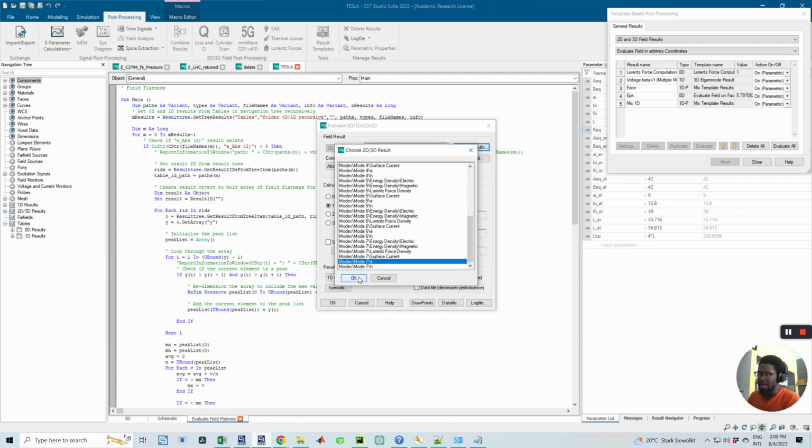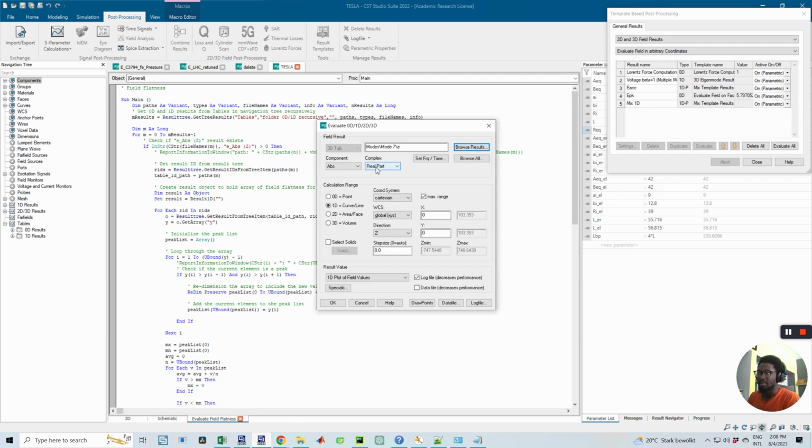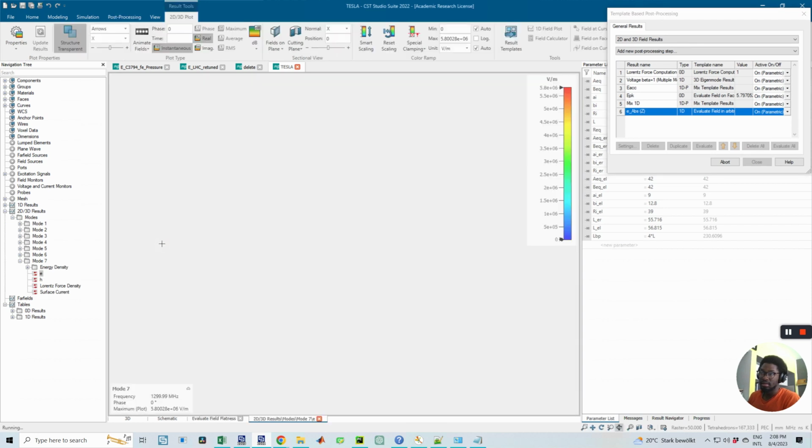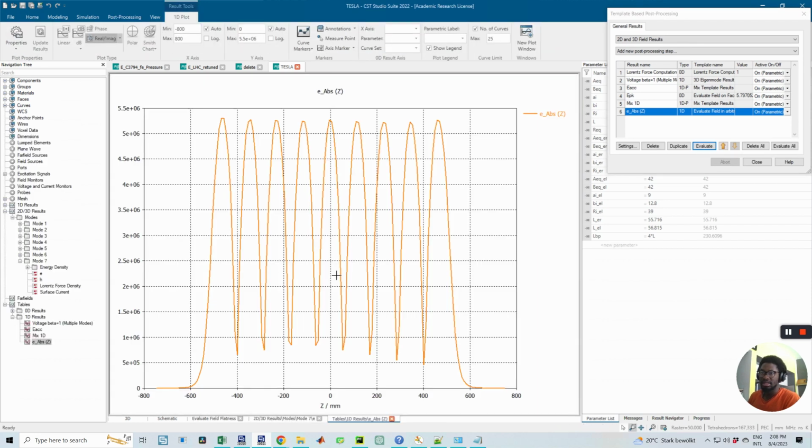So I think the 7 was the pi mode. I think, yeah, that should be the pi mode. Then I go to the magnitude, and I think that's that. So okay, and then I evaluate it. Yes, mode 7 was the pi mode.